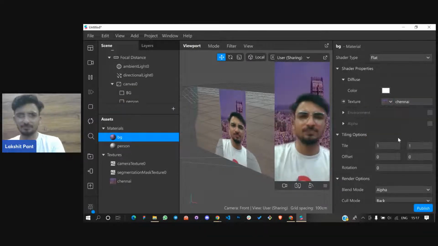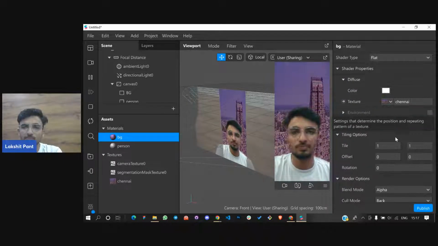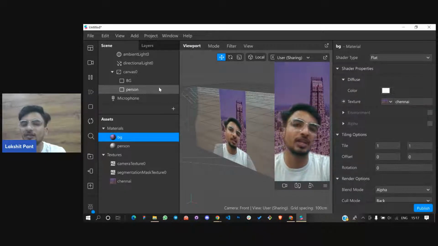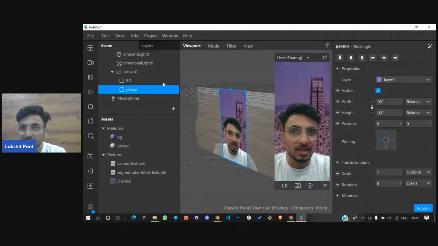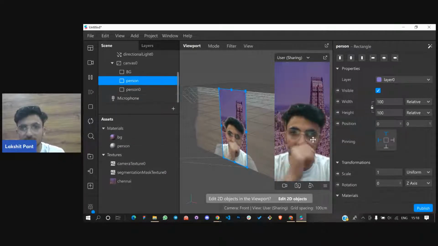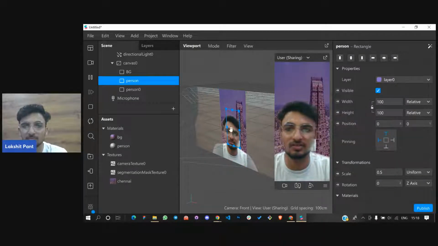Now you can see I am being segmented, and I have put something on my background, and I have copied my person. Suppose in case you want to make multiple clones of yourself, how to do that? You can see this person option. Right click on it, duplicate. I'll just decrease the size to 0.5. You can see this.